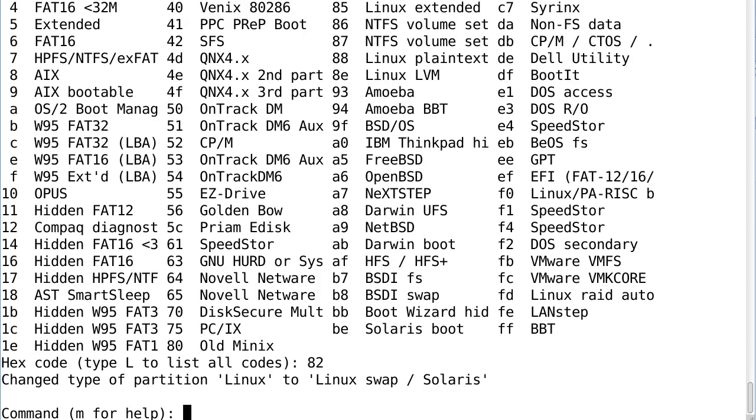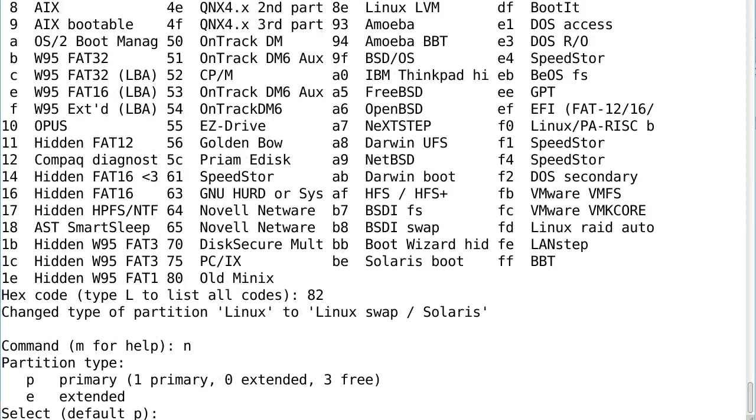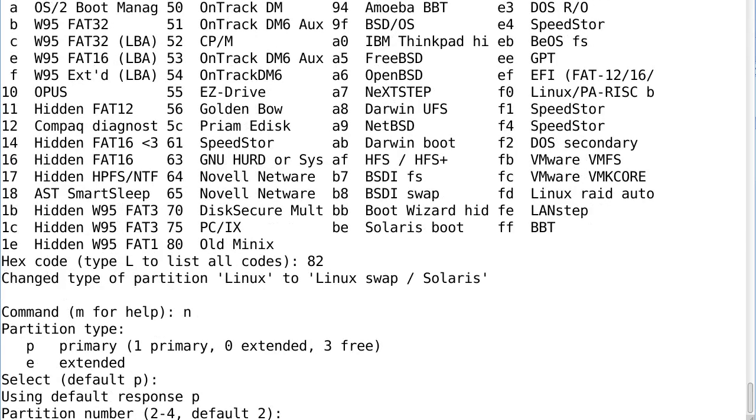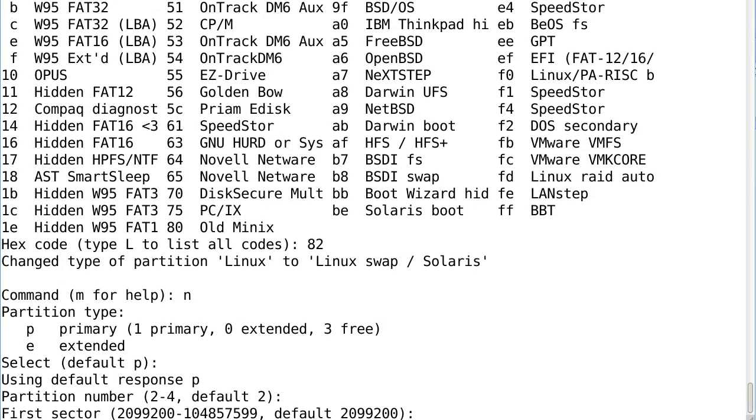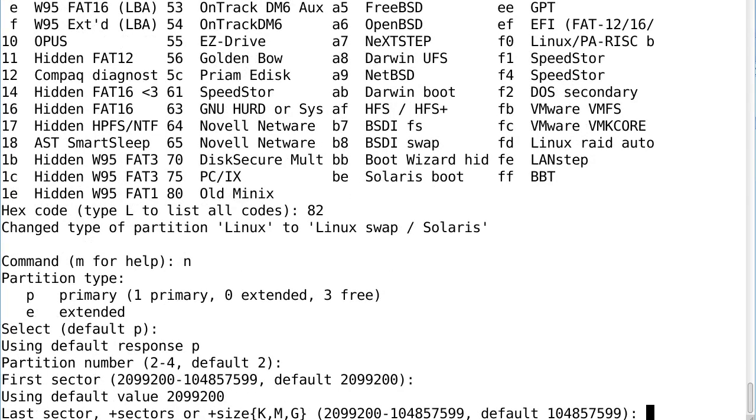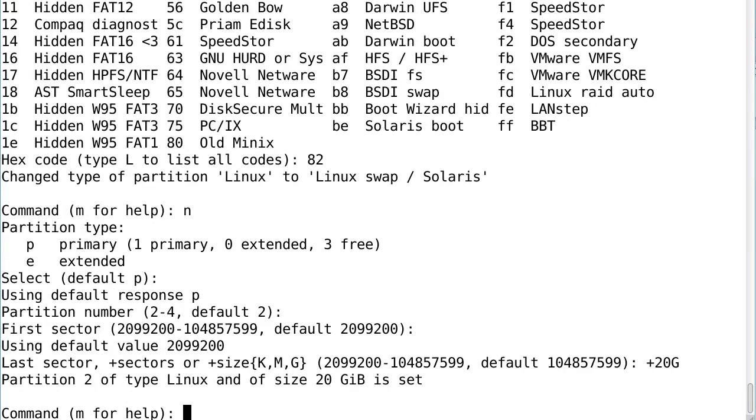Let's continue on with the next partition. n for a new partition. This is going to be a primary partition. And the default is 2, so this is our second partition. We'll accept that. We'll accept the defaults again. We wanted a 20 GB partition, so we'll do +20G.